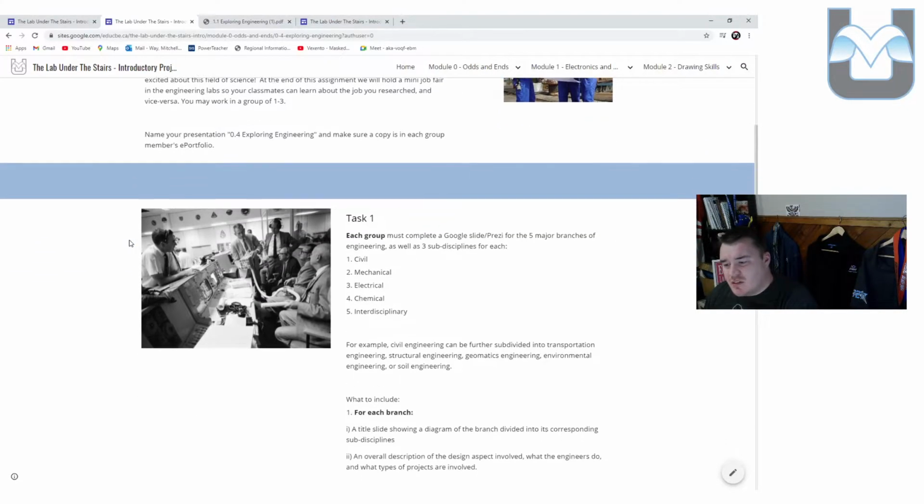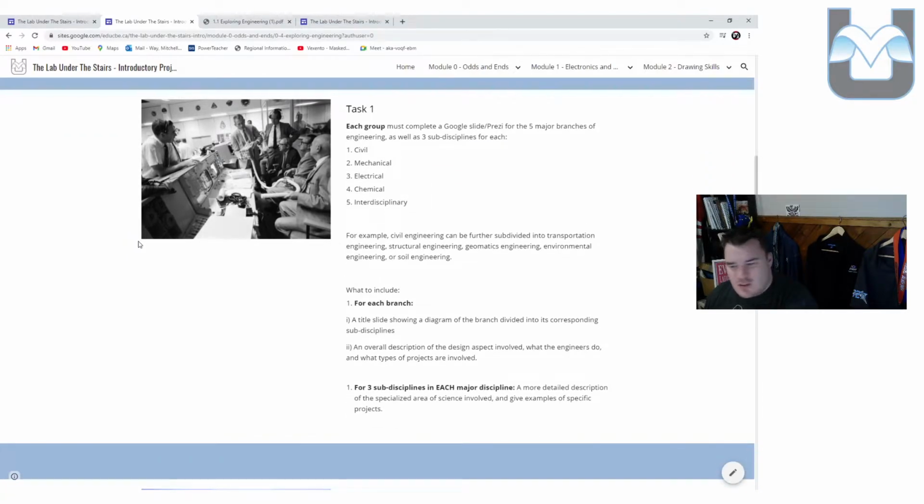Basically, your task is to go ahead and actually do some research into the branches of engineering. In this case, we're going to take the main 5 branches: civil, mechanical, electrical, chemical, and interdisciplinary, and you're going to do a little bit of research. Each of these branches kind of has a main focus.